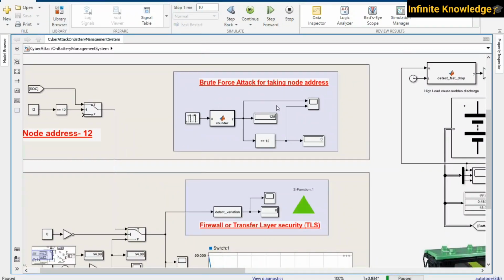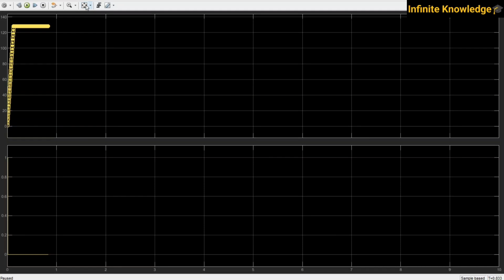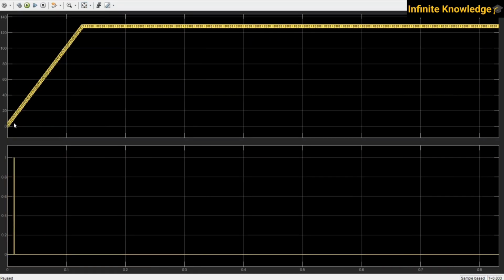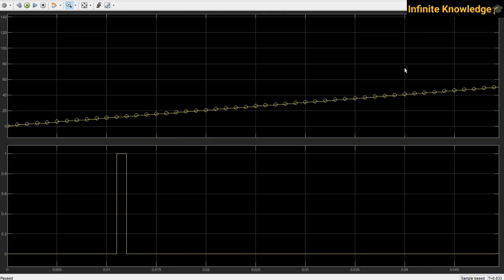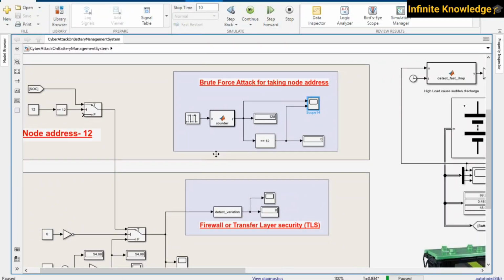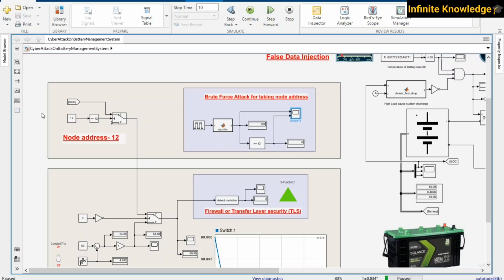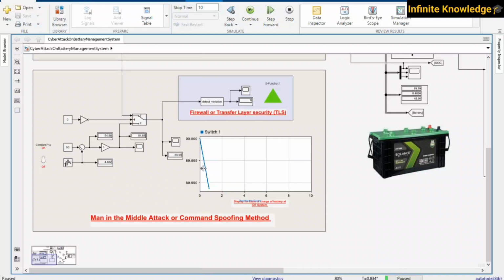The node can be 0 to 128. Here we have developed the system in which we increase the value from 0 to 128, and whenever the same node address is there, it generates a high command. The high command is generated only for 12, so that's why we got the 12 address. Once the hacker has the node address of your system, he can access the system and add manual data, malicious data, spoofing data, and it's called a man in the middle attack. I continue the simulation and will add the malicious data.